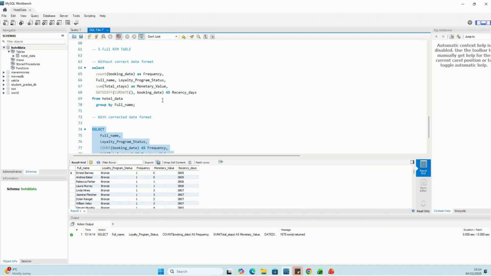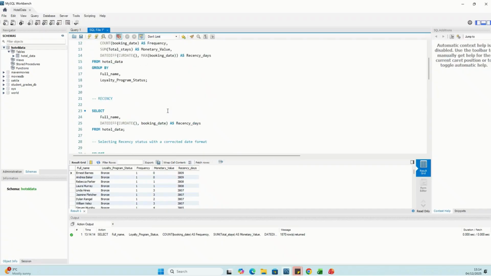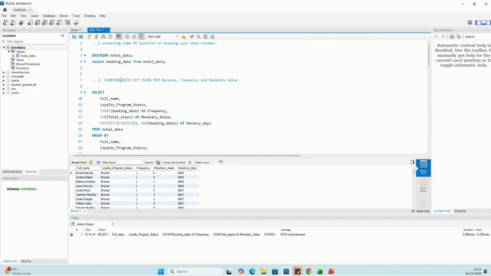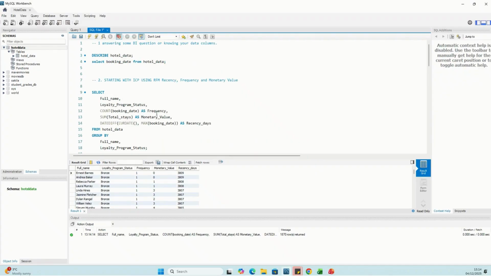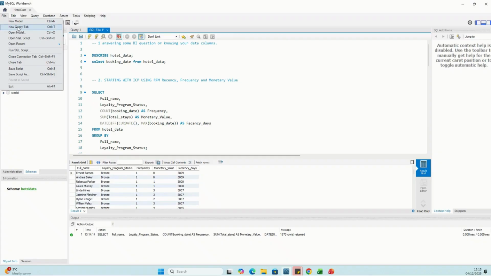So the task here today is to complete this same thing. I'll take you through how I did that and how I came by this table as a form of a configured ICP for targeting in advertisement. Okay, so let's go on and create a new query tab and go through this one. So you go to file, then a new query tab.